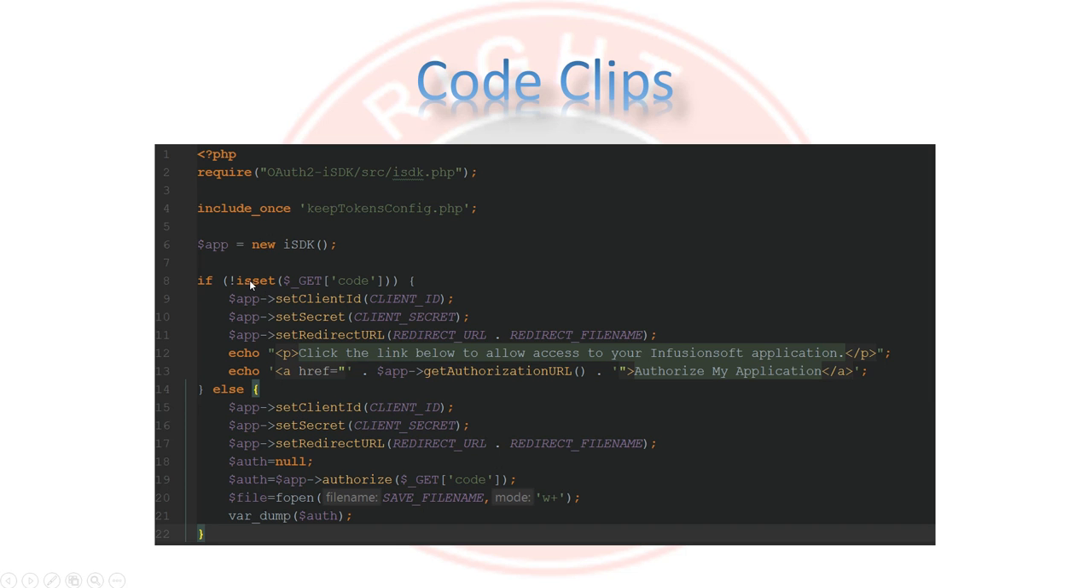Basically this works on the principle that code is or is not present in the get response. If code is not present in the get response, then we have just now gotten to the beginning of the process. So having just gotten to the beginning of the process, I want to make sure I set my client ID. Remember from Mastery, client ID and secret. So I set my client ID and my client secret.